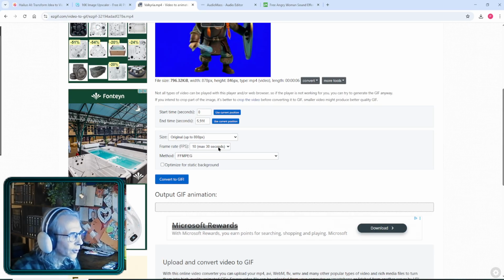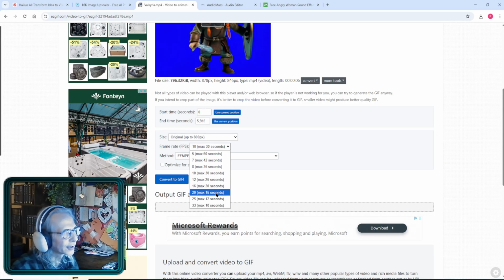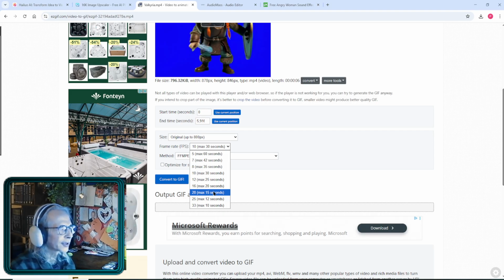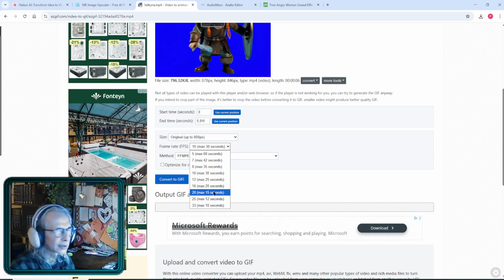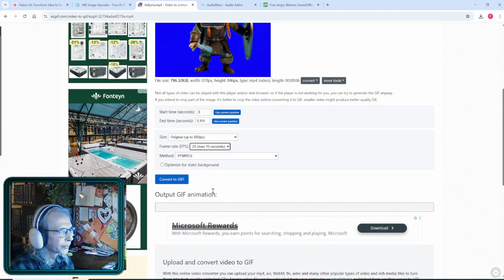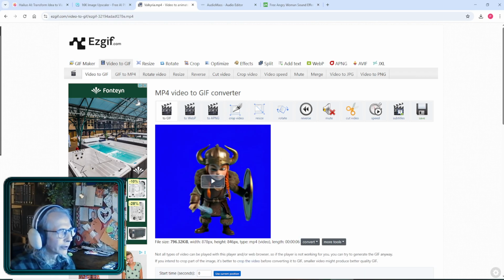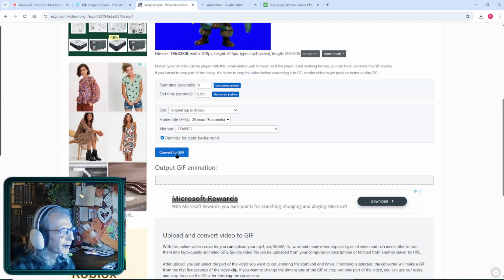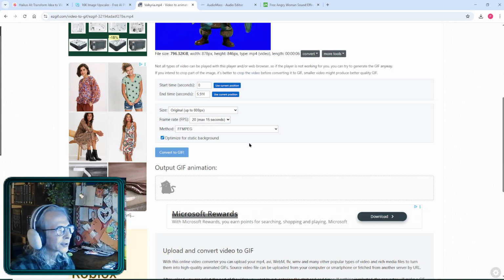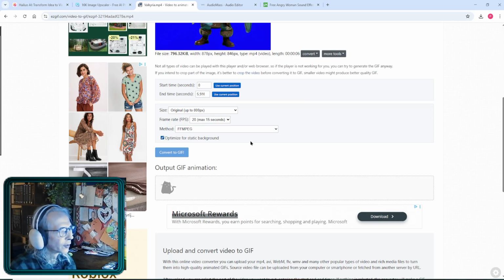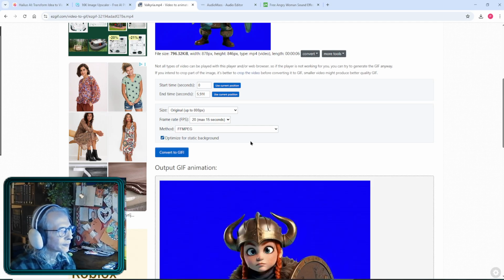Original resolution. So the frame rate, guys, I figured the 20 frame rate is good. 25, 33 is overkill. 16 can get a little bit like a bumpy ride. So, very important here, optimize for static background. We have nothing moving in the background. Static background makes the file again smaller. We're converting it to a GIF file.